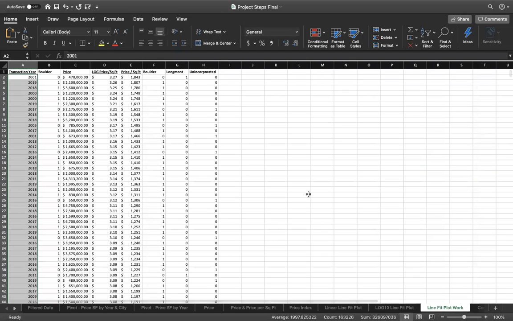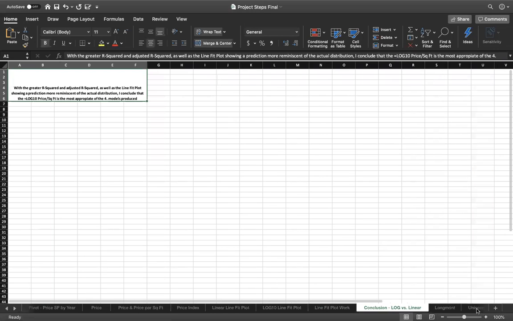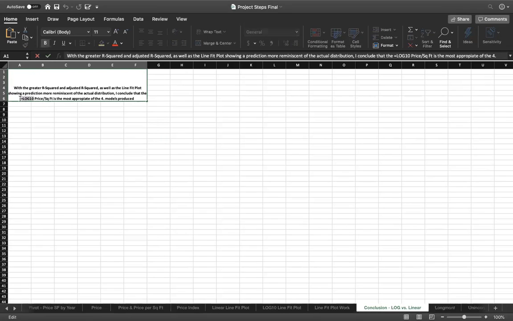Here's the work that I did for that. I just used this sheet to create these regression analyses. I'm going to delete this before my final submission as well. And then we have the conclusion: with the greater R squared and adjusted R squared, as well as the line fit plot showing a prediction more reminiscent of the actual distribution, I conclude that the logarithmic price per square foot is the more accurate, more appropriate model of the ones that we made.